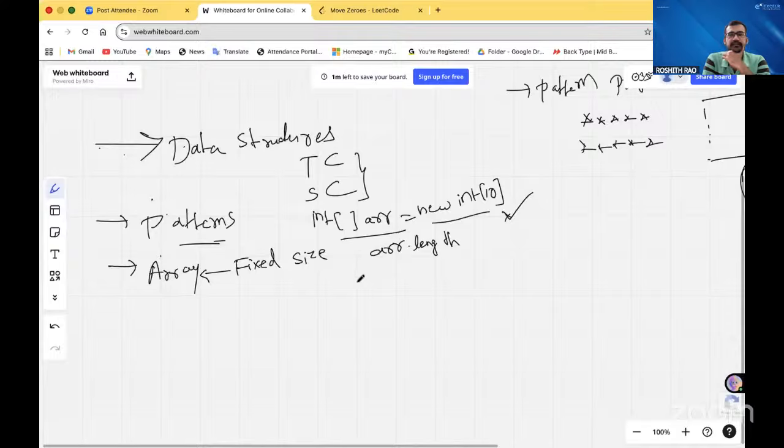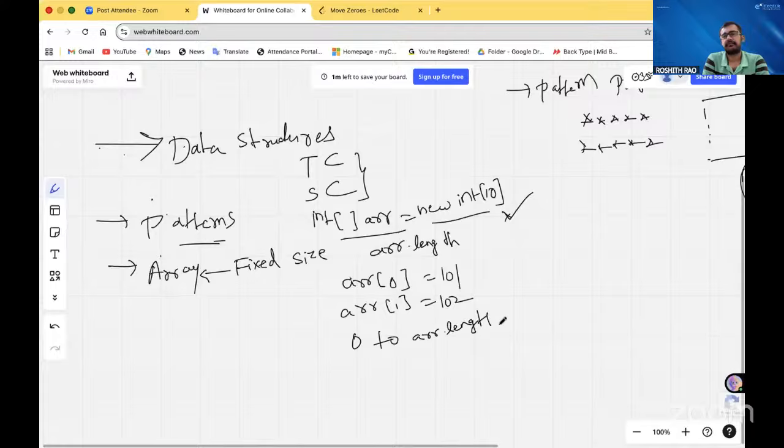Okay. Then if you wanted to insert, you can insert using a loop also. If you wanted to insert it individually, you can go with the index. You can go with the index 0, array of 0 is equal to 101. Array of 1 is equal to some 102. Like this, you can go on and insert. Yes, so array index always starts from 0 to array dot length minus 1. Okay, array dot length minus 1.